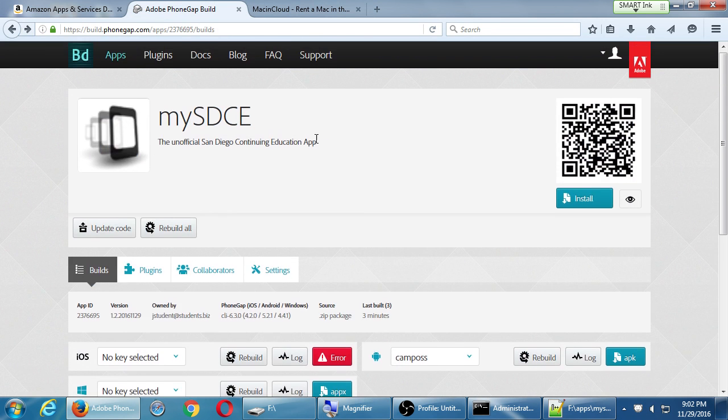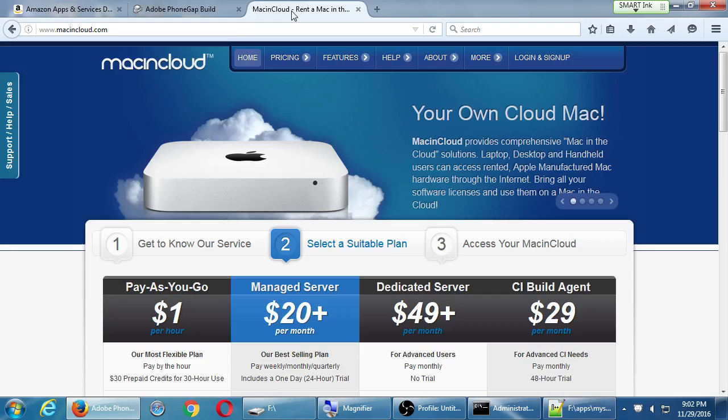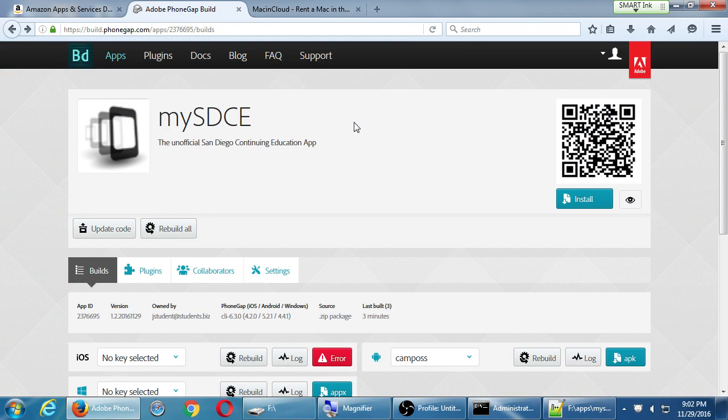So any questions on Adobe PhoneGap Build or Mac in Cloud? You may be able to run things with virtualization, but it's often a little tricky to run Mac OS on non-Mac hardware. The opposite, though, if you've got a Mac, you can run Windows software on a Mac a little easier than you can run Mac software on Windows.